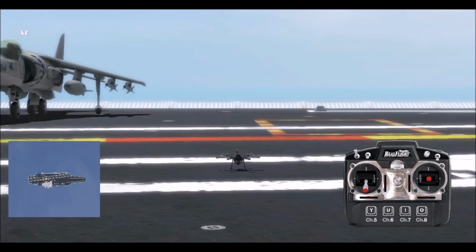It's been almost 2 years. Almost 2 years since I have done a RealFlight simulator. So we are right now currently on RealFlight 7.5. I just got this and I've been playing around with it a little bit.